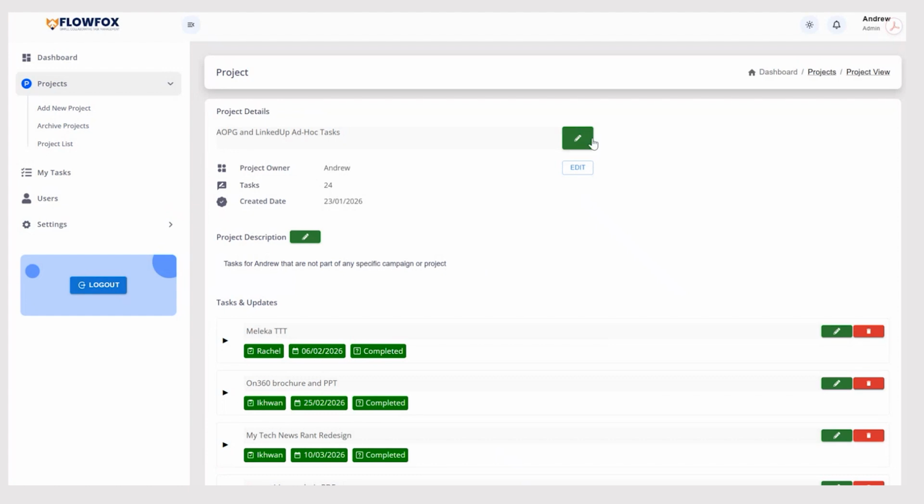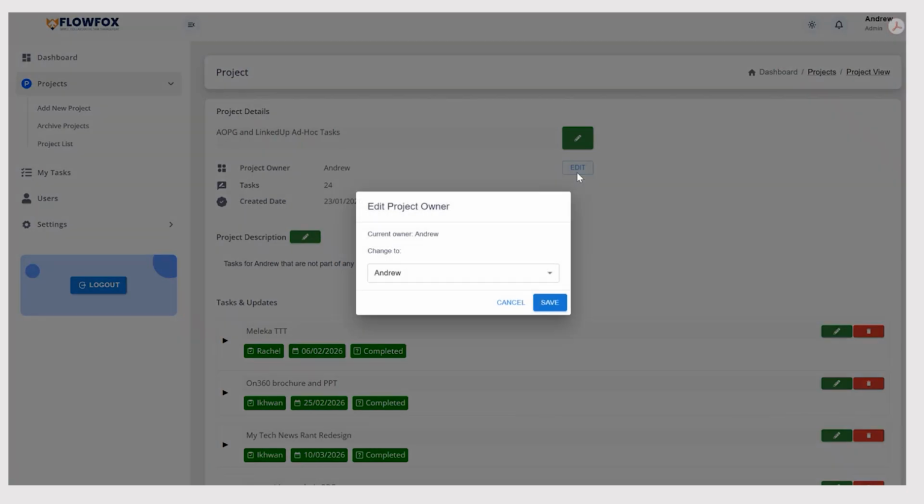Now, only an admin can make changes here. So I can edit the project owner. I can change the name of the project. So I can do that here. I simply go in, I could change it. I won't do that. I can edit the owner. So I can change the owner of the project as well, which I won't do.